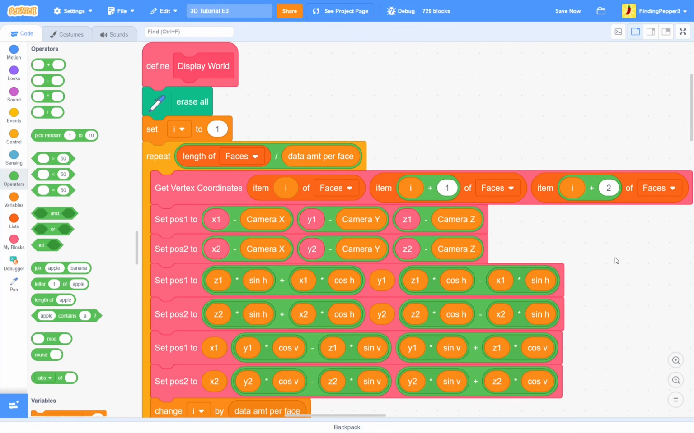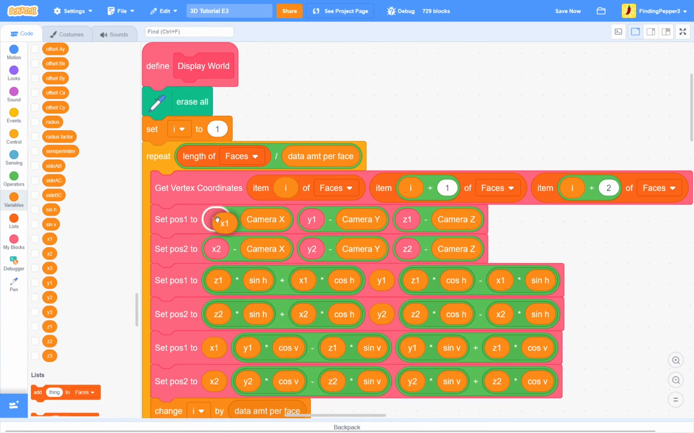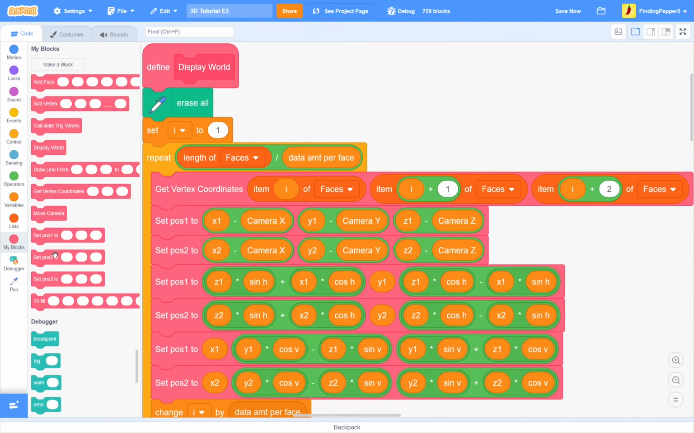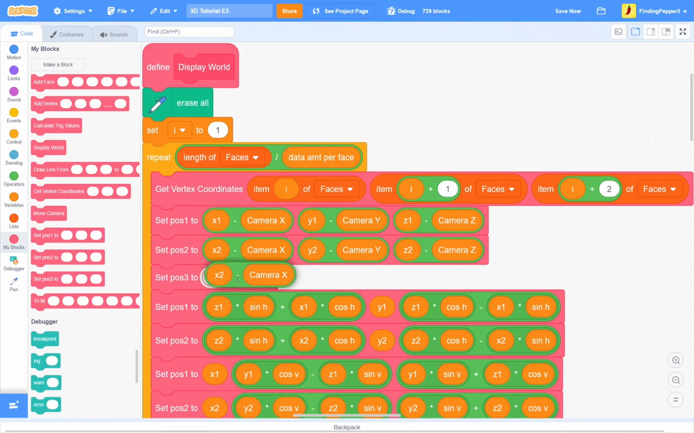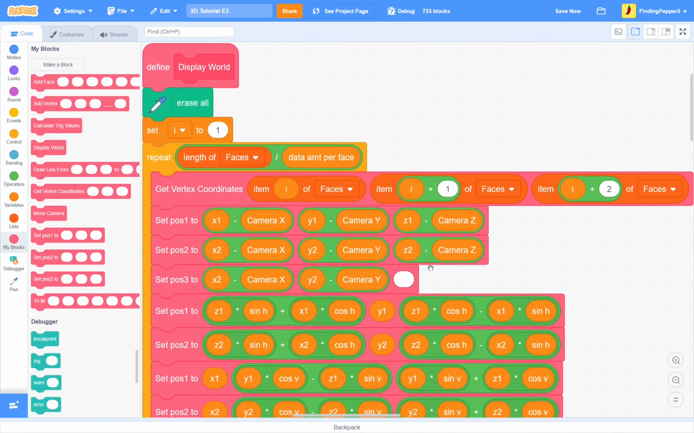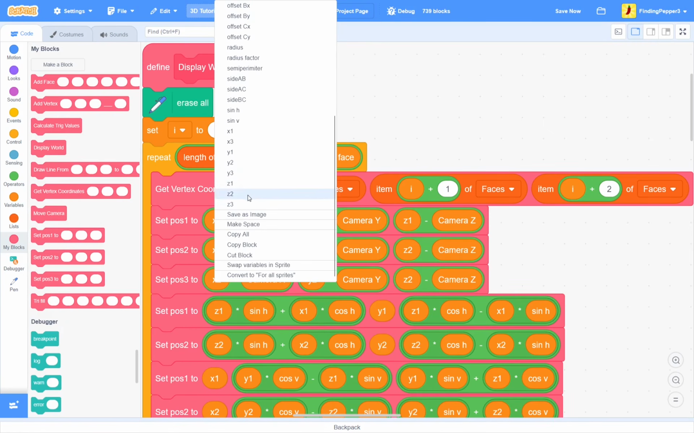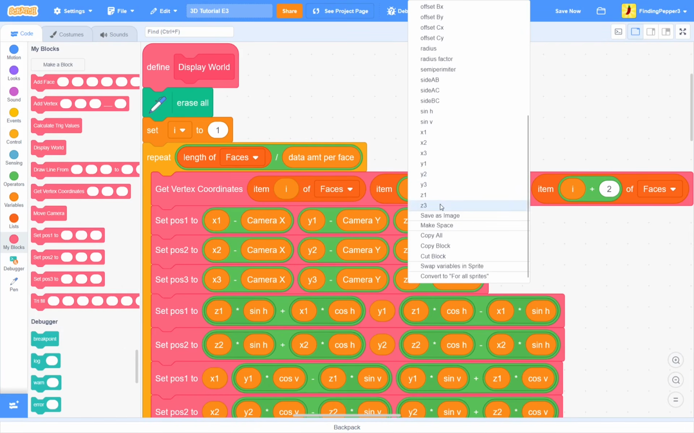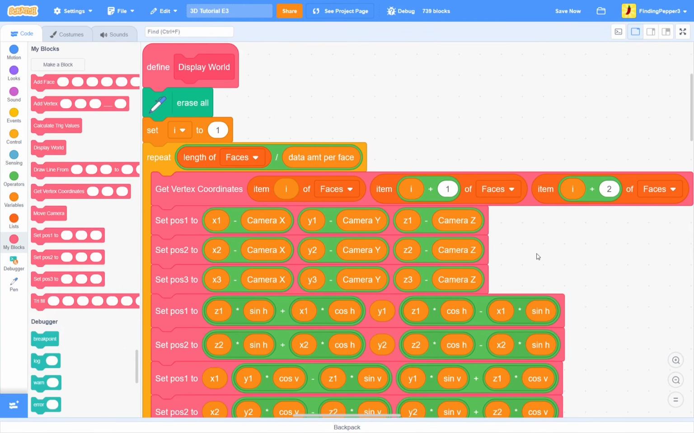Now for our transformations based on the camera position, rather than using the x, y, and z inputs, we'll need to switch those out for our newly set x1, y1, and z1 variables, and the x2, y2, and z2 variables as well. But we now have a third vertex too, so we'll need to get a setPos3 too, and then we can just follow the same model as with setPos1 and setPos2, and setPos3 to x3 minus camera x, y3 minus camera y, and z3 minus camera z.